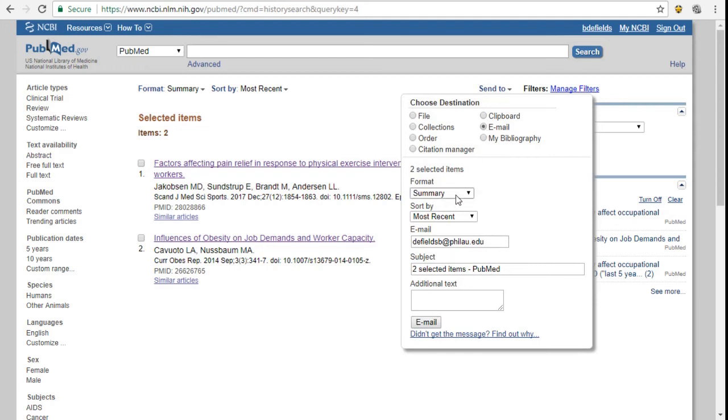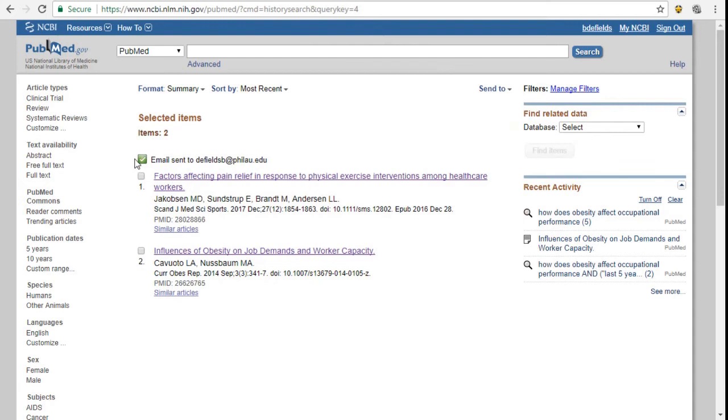And then I like to send myself the abstracts just so that I get the most information on the article. And then it's going to send the abstracts to the email that you registered with for PubMed. And then you click Email. And then it'll say Email Sent.